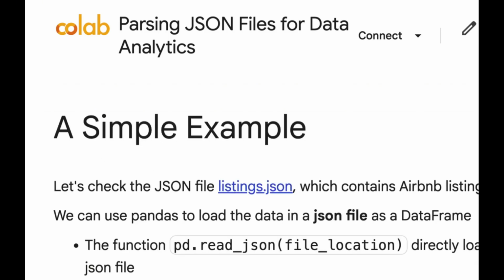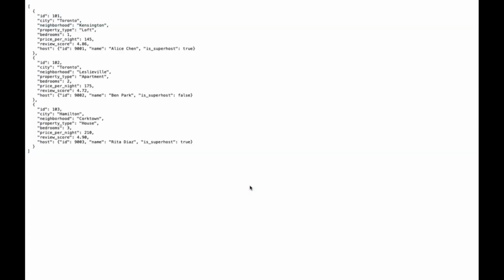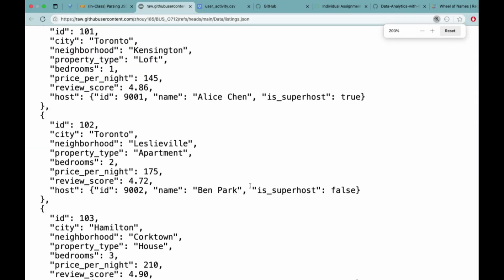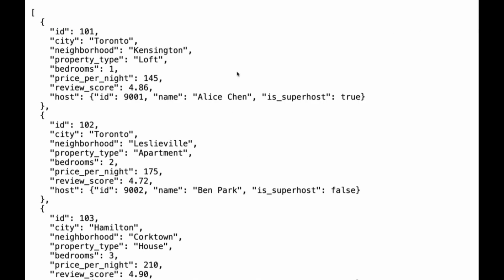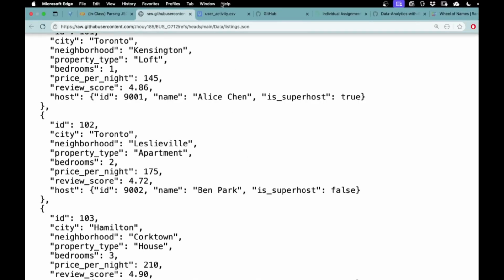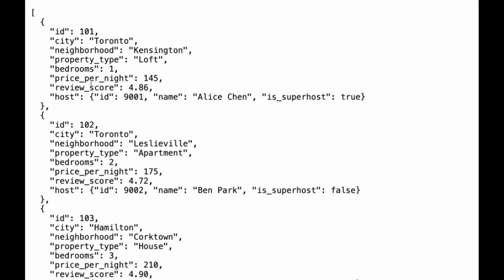Now, let's look at one example. There's a JSON file I want to show you, listing.json. The idea is that let's pretend we have some Airbnb listing data. If you click on it, once again, it's in my GitHub repository. But it's actually a file, right? So you can see it's actually a list of dictionaries.